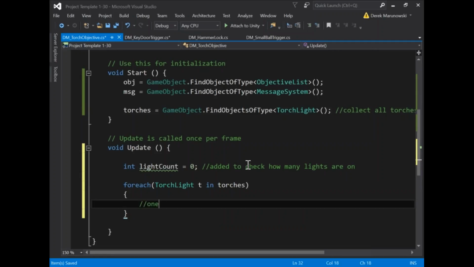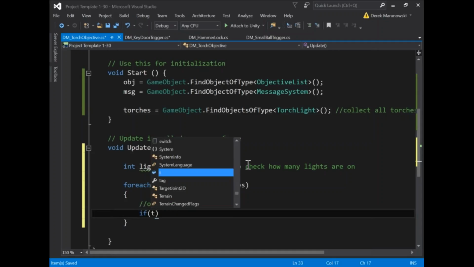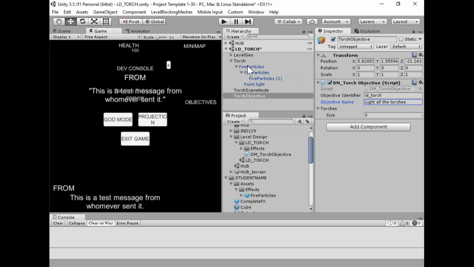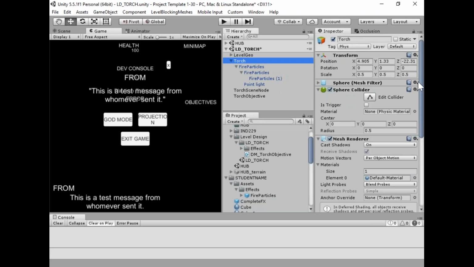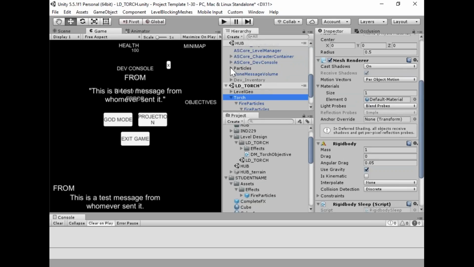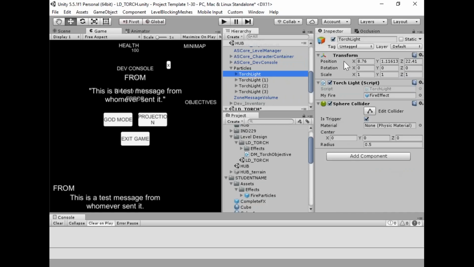And then in here, this is going to be a loop. So this is one loop. And it's going to loop each time and do the same thing over and over. So in here, we're going to check if T, being the torch, dot, we're going to use the period to open up the properties list. The properties list has a bunch of stuff in here. The thing that we're looking for is, if you go over to Unity and look at this torch, not this torch, sorry, hub. Let's go to hub. Let's go to particles, torchlight. So here's the torchlights that are in here.